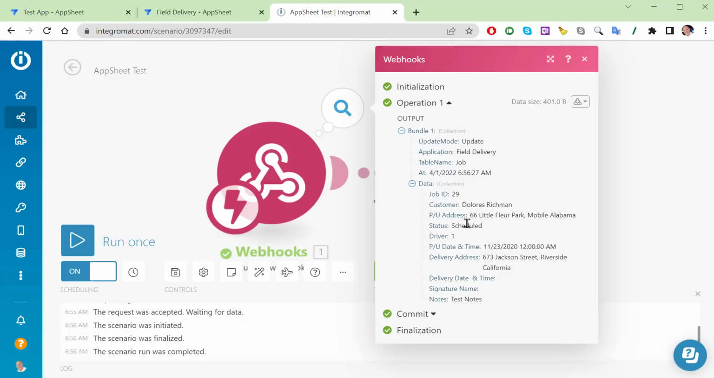So what I want to do is send this information to Dropbox. Remember our test notes came right here. We have our status here. Our status went to scheduled. So I want to bring that information into Excel. I don't want to bring it all because the job ID is not going to change. The driver won't have the ability to change the customer, if you don't want, or the pickup address. So we're just going to send some limited information.